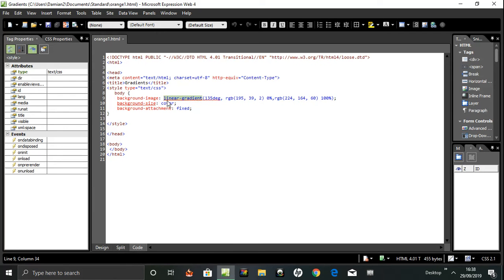Linear gradient. So, in brackets, the degree starts off with a degree. This is my first one, an orange one, which I put at 135 degrees. That's sort of turned around a bit, like top left down to bottom right. There's the colour, red, green, blue, and 0% indicates a start. And there's another colour, which is like a deeper orange, and there's 100%, which is like 100% width.